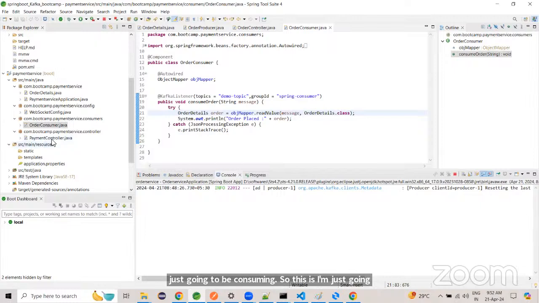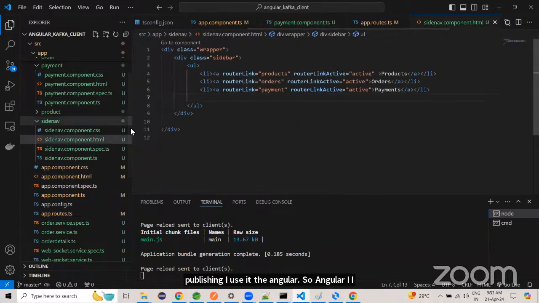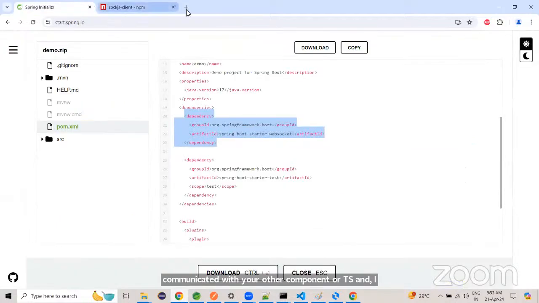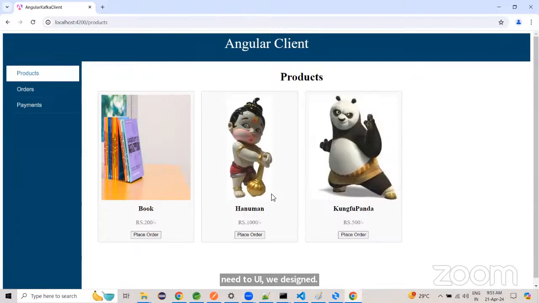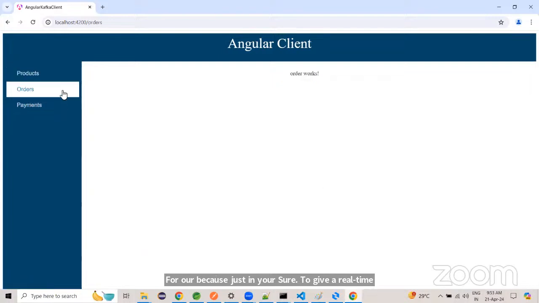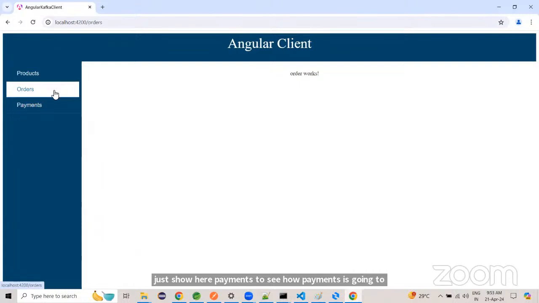Once everything was done, for publishing I used Angular. In Angular, I communicated with your order component.ts, and we designed a neat UI to give a real-time look and feel. These products you can place, and for orders you can implement an endpoint to retrieve all the orders. Then you can show payments here to see how payments are going to work. A WebSocket is going to work here.